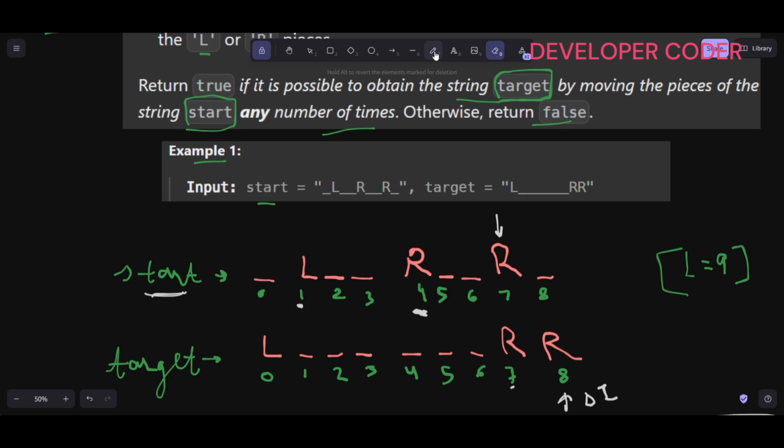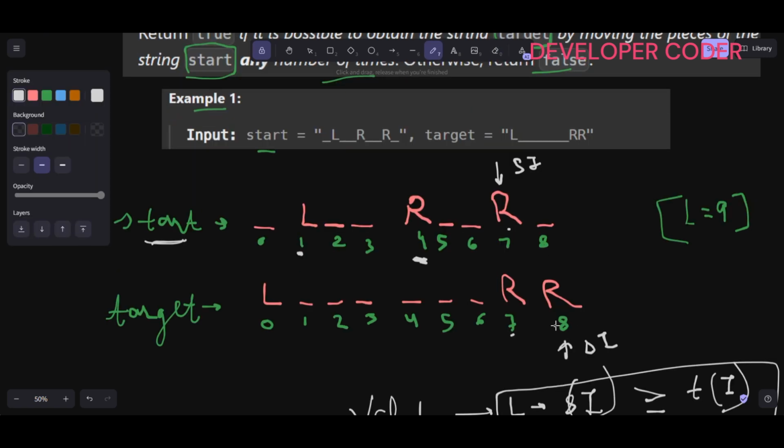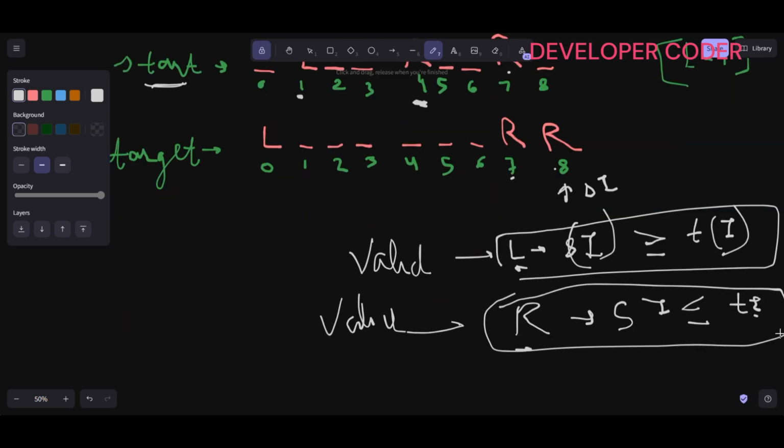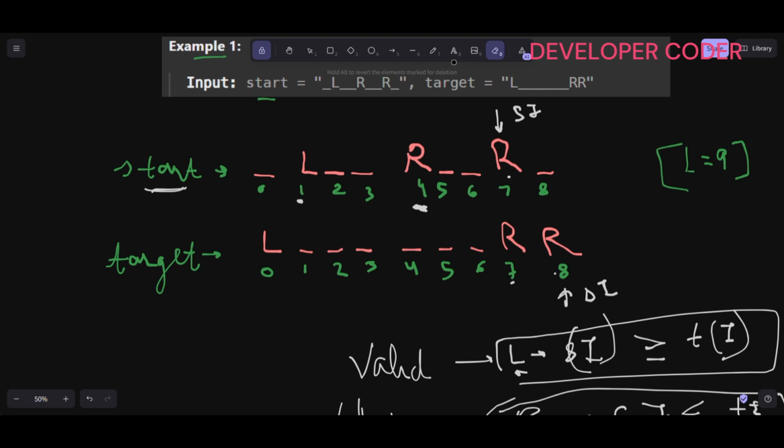Okay, so now this is nothing but my new position of starting index. Now this is matching with this character, R, and my starting index is less than or equal to target index. So this is matching. So now I'm going to move further, right?